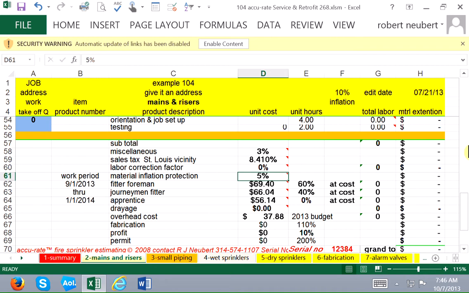5% material inflation factor. This is not profit. This is strictly inflation protection. You'll bid this job in July. You may not get it until January. You may not be able to buy anything until March or April. There's bound to be some inflation. You must know the market and give it some consideration. Again, this is not profit.